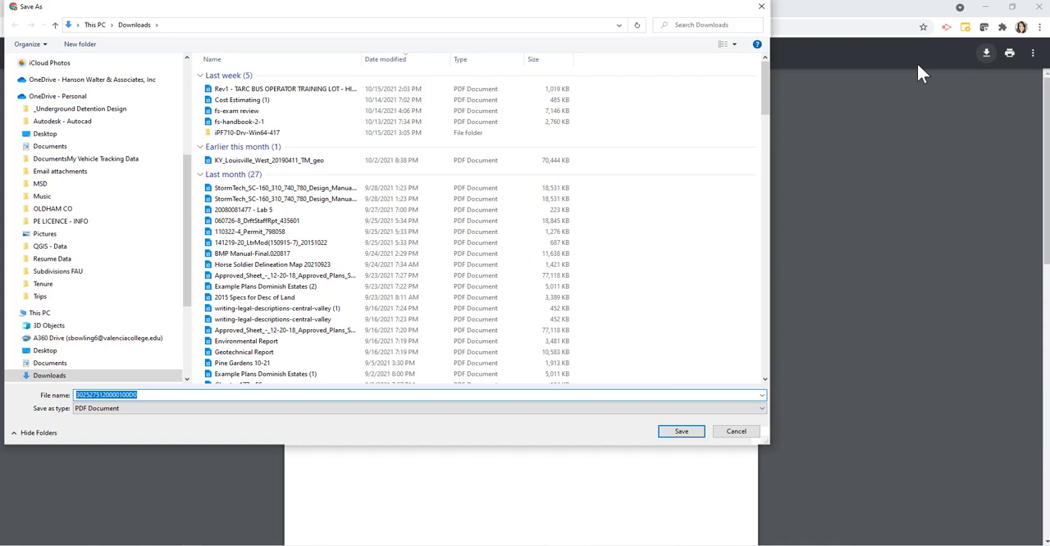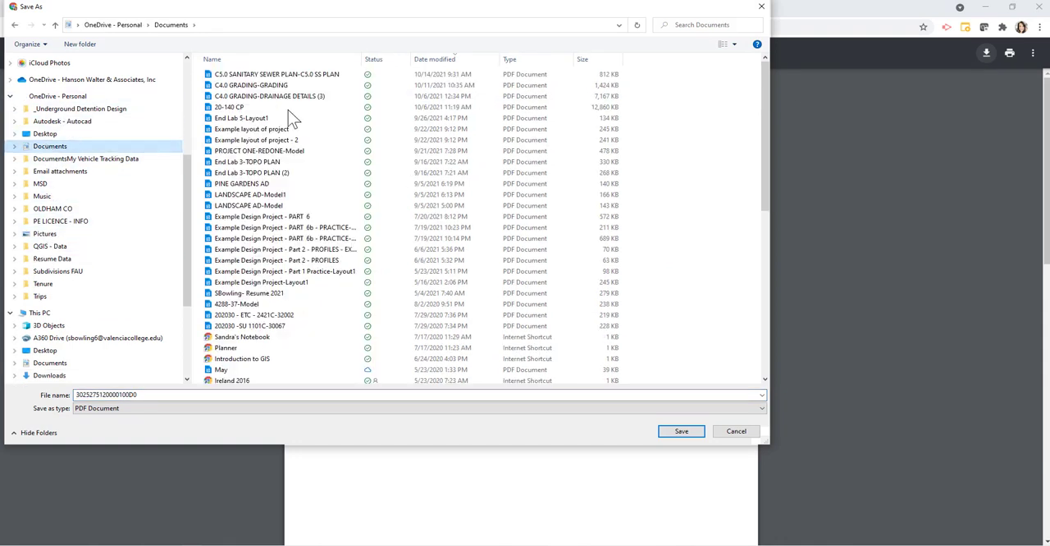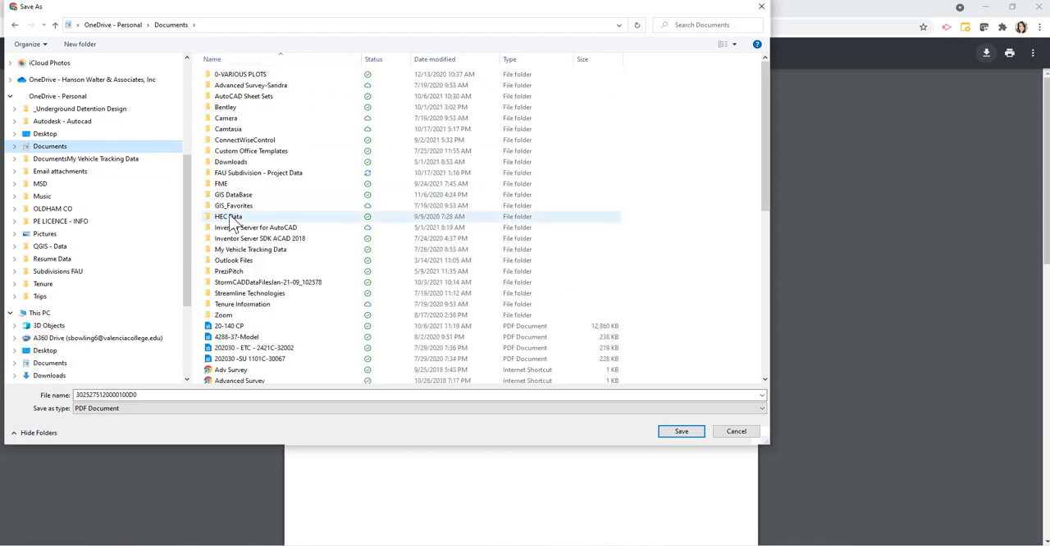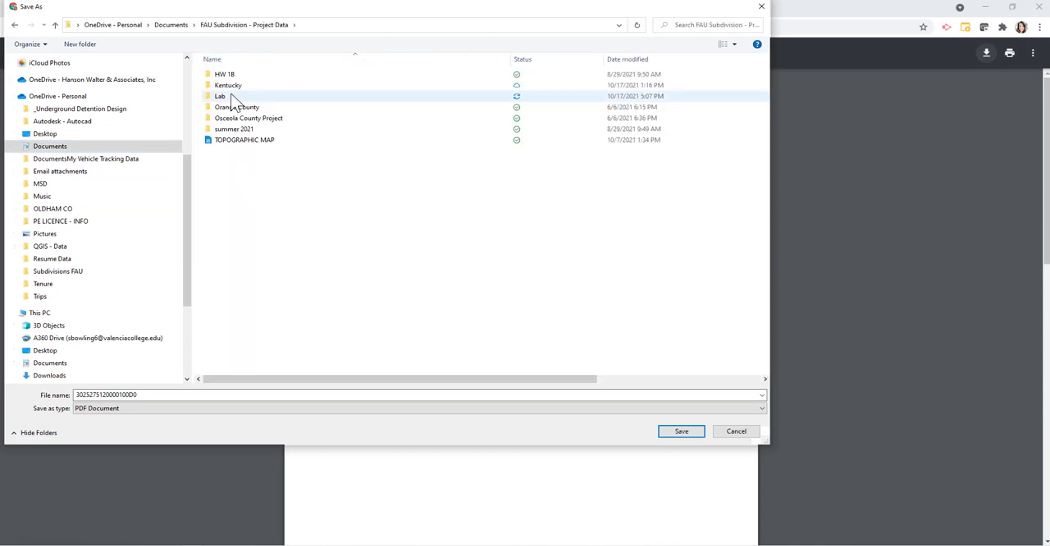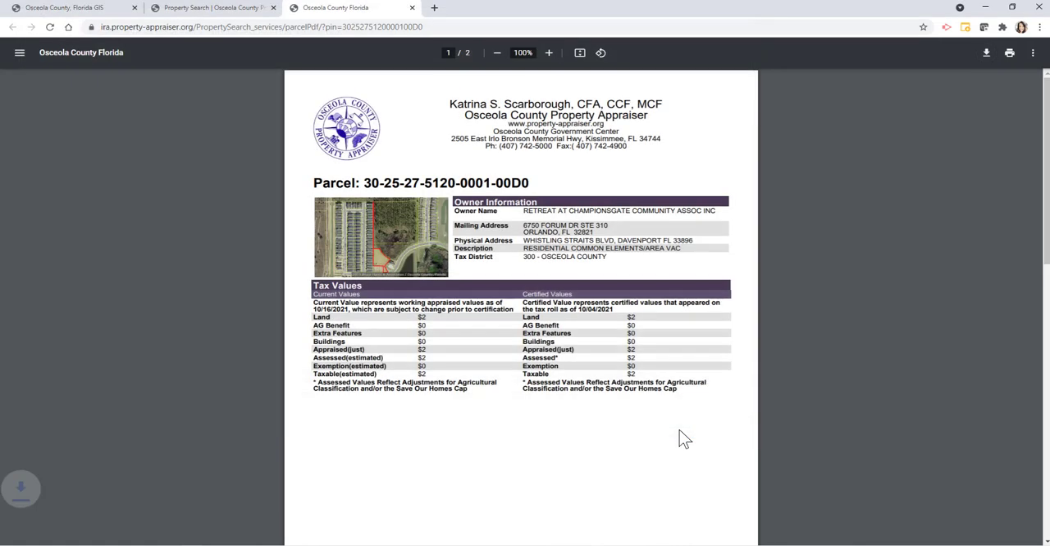It'll take a second for mine, and I am going to put it into my documents. I'm going to put it into the class, my lab. Right now this is lab 6, and I'm going to save.